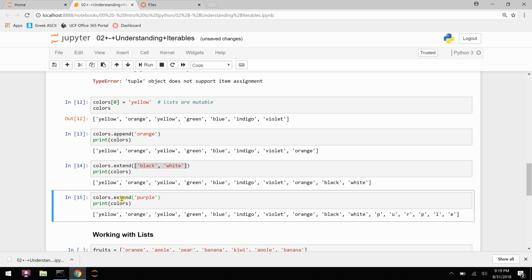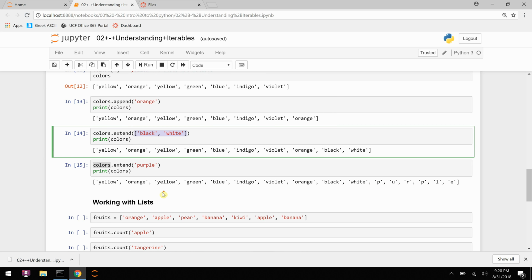But if you use the extend method, you have to extend it with the same data type. Here, remember I talked about strings in the last video, how they're really arrays under the hood. So if you try to extend it with a string, you'll end up getting each individual letter because it thinks each individual letter is an item in an array. So you've got to be careful when you're extending lists to make sure you have the same data type, so another list of strings.